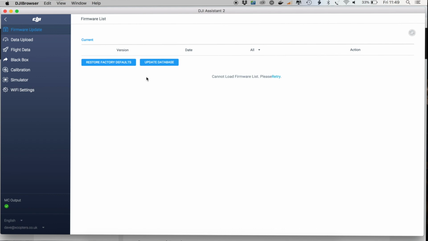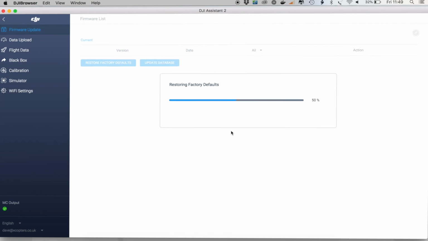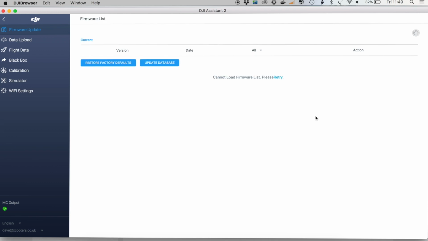There we go. So all we need to do is hit restore factory defaults. Yes, we want to do that. So hopefully this is removing the link to your DJI account and all the private data that you've collected, but I'm sure DJI do actually store some stuff. You know how it goes. That's complete. There we go. All done.